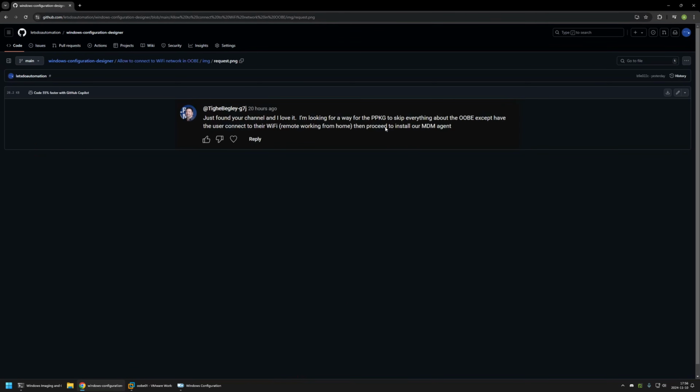And here you can see the request. This person wants to create a provisioning package that will skip everything in the out-of-the-box experience except for wireless network configuration, and after configuring wireless network configuration by hand, he wants to install an MDM agent. This is a very tricky request because in Windows Configuration Designer we don't have much control over the out-of-the-box experience. Basically we have two options, we can have it or we can disable it entirely.